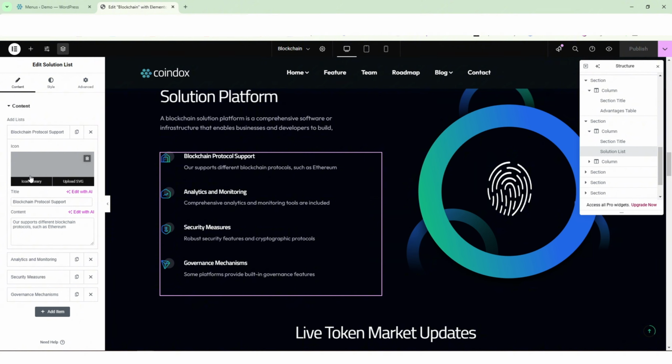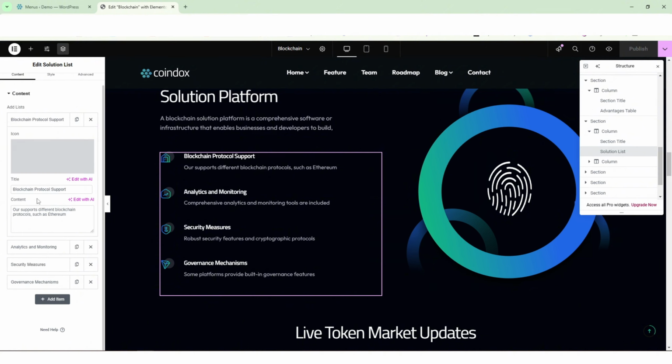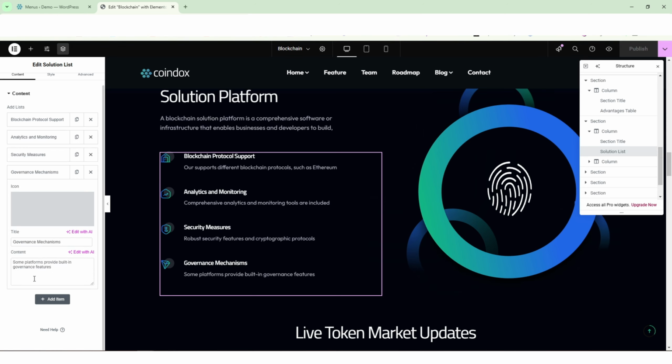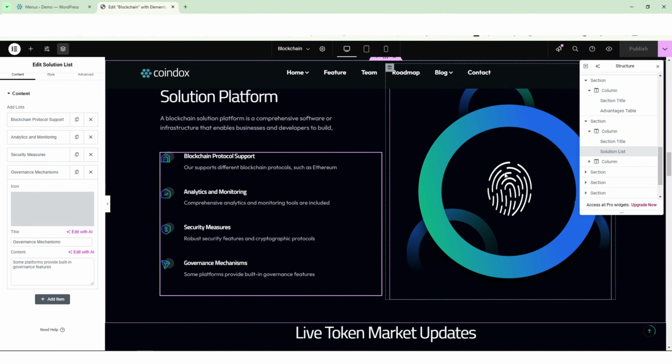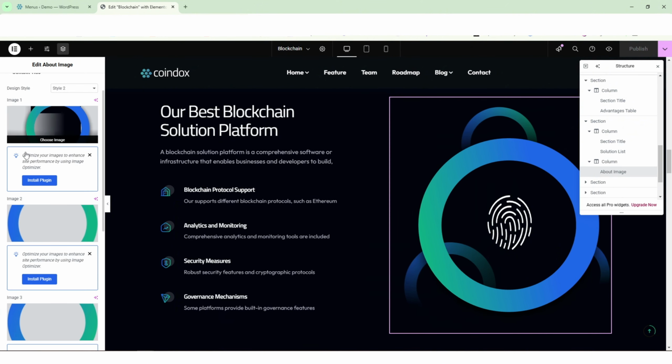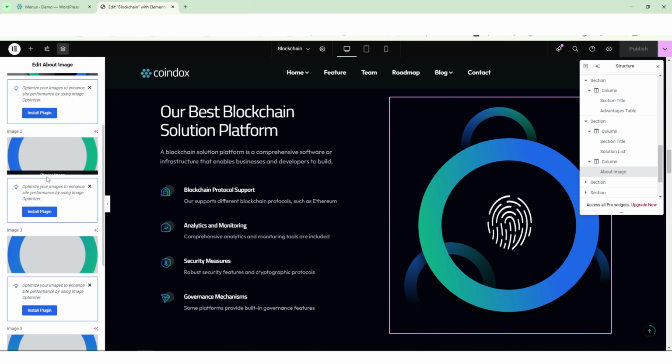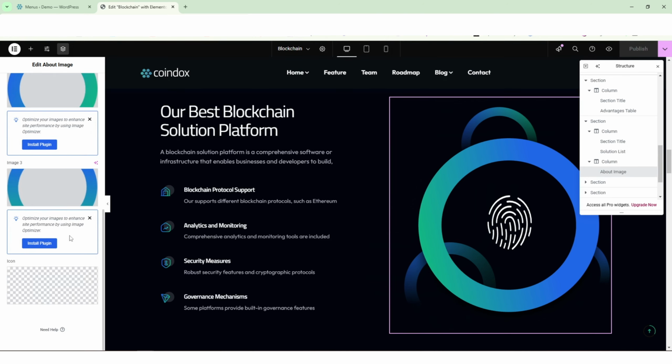Just click on the first one, add icon library and add your heading, add your text here. The second one is the same way, and the third one is the same way, and the fourth one is also the same way. Just click on this image, add your image: first image, second image, third image and fourth image. Right, and also add your icon here.